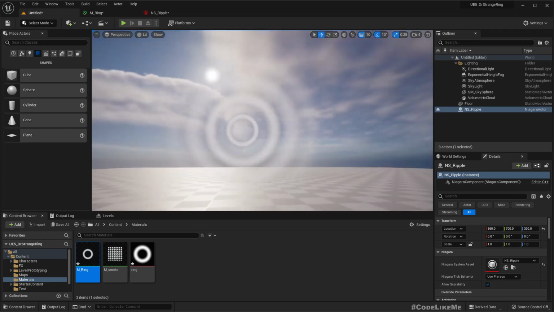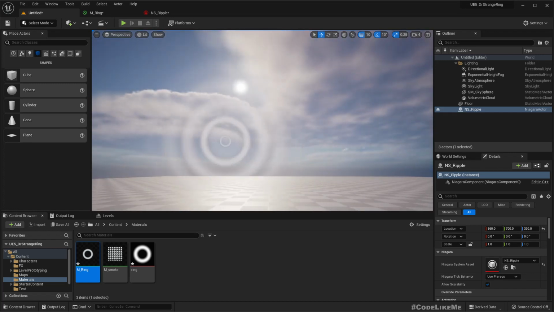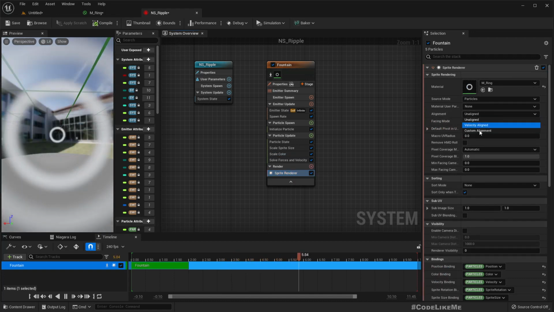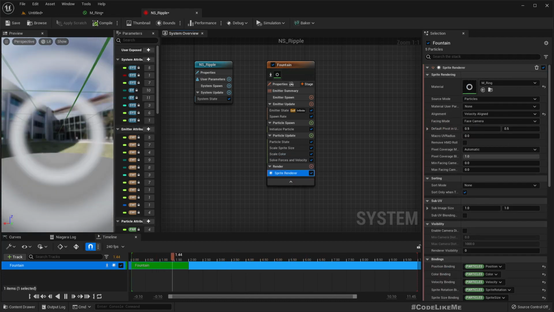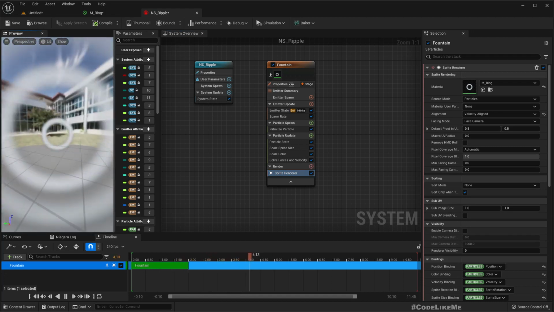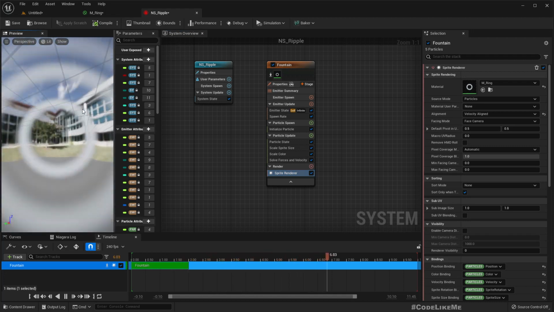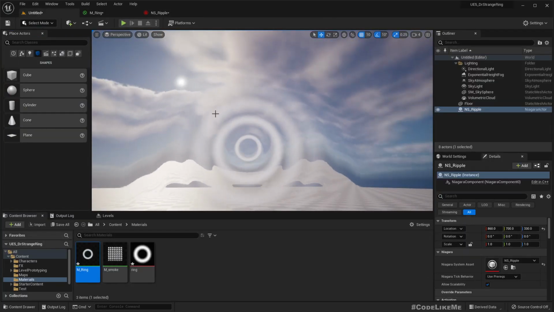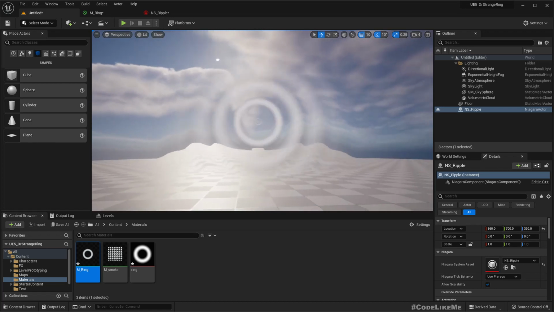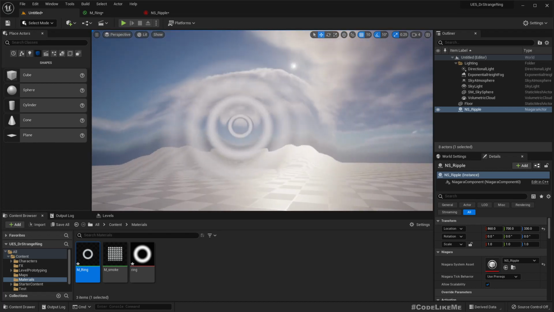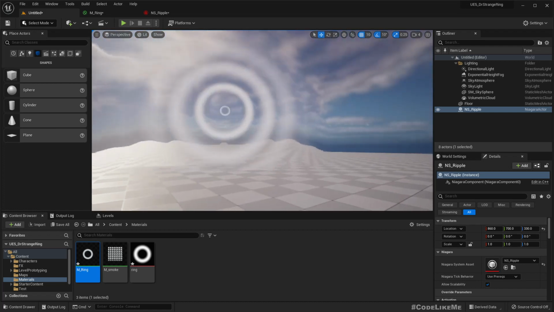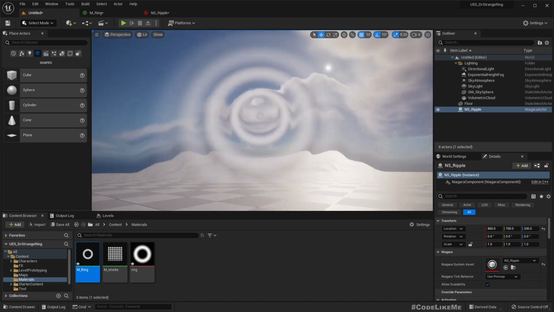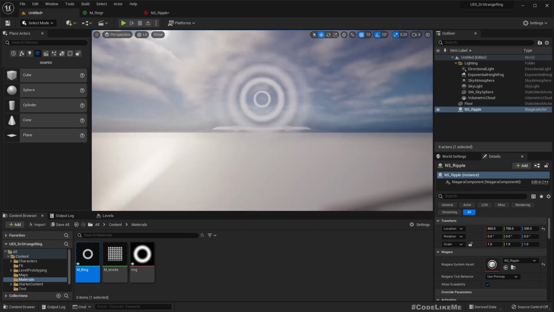I think the reason is the rings are always turning into the camera position. So what if we do this velocity align? So it's not always facing the camera. Now we do see some ripple. Actually it does face the camera, but the alignment is different now. See, so it's sort of facing this way.